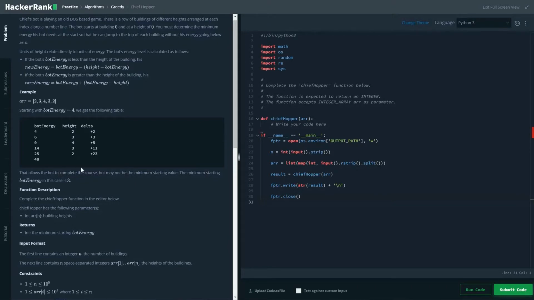Hi friends, today we are going to solve the Chief Hopper problem from the greedy algorithm. Mind you, this problem is called a hard problem, which would require us to optimize the solution. So there are two ways I will try to solve this problem: one is the brute force approach and one would be using some trick. Generally, using the brute force approach, this problem would show a runtime error.